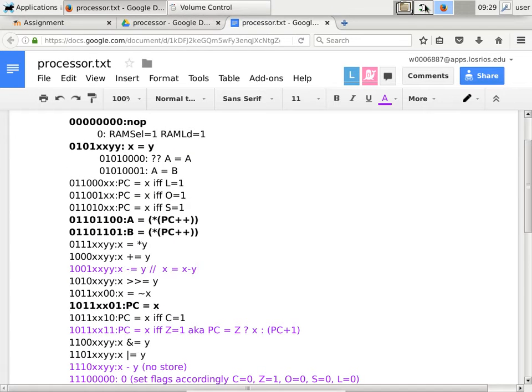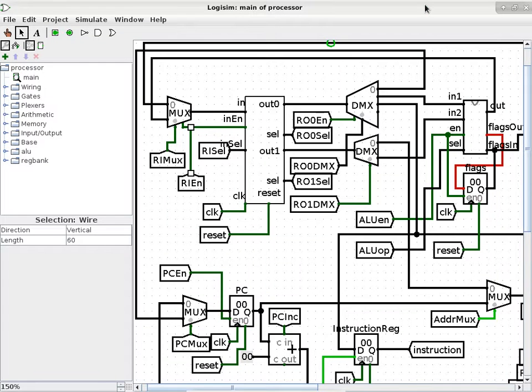All right, so getting back to design here. Now we need to work out all of the control signals, all the control pins. And that's what we need to do next.